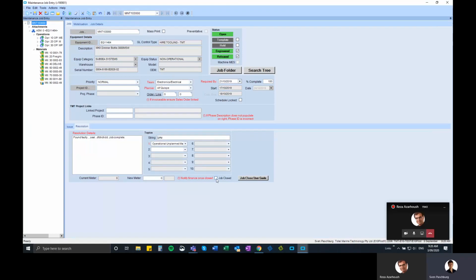we close the job. You notice this notice here says notify finance once closed. This is in the case that there's a sales order linked. So if this is populated with a number, that means that the job is invoiceable in a way, in which case you need to notify finance that this job has been closed and that they can take the cost out and go and invoice against the sales order. So at that point in time, you need to notify finance.